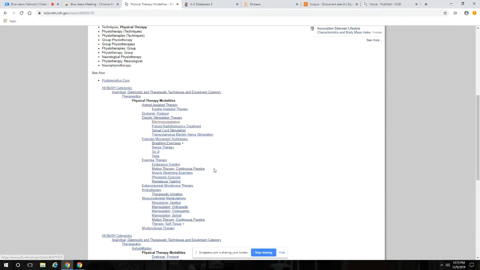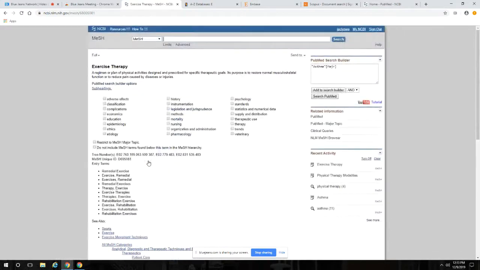In this case, I think we're actually interested in only exercise therapy. You could see here that includes endurance training, resistance training, etc. But let's click exercise therapy. And that gives the definition. Yes, I think that's what we're interested in. So we'll restrict that to a MeSH major topic.